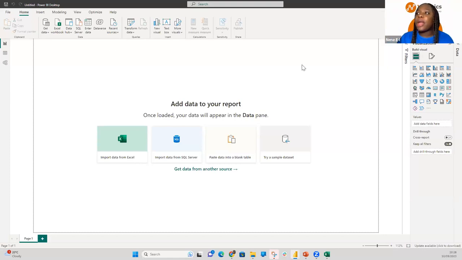So now look at this. When you open your Power BI, what does Power BI say? Add data to your reports. Power BI is a fantastic visualization tool. Power BI helps you to visualize and identify insights easily, easier than Excel. Yes, that's the honest truth. Power BI visualization is so much easier than Excel. And those of us who have an idea of Excel, by the time we start working with Power BI, you will see what I am trying to say.